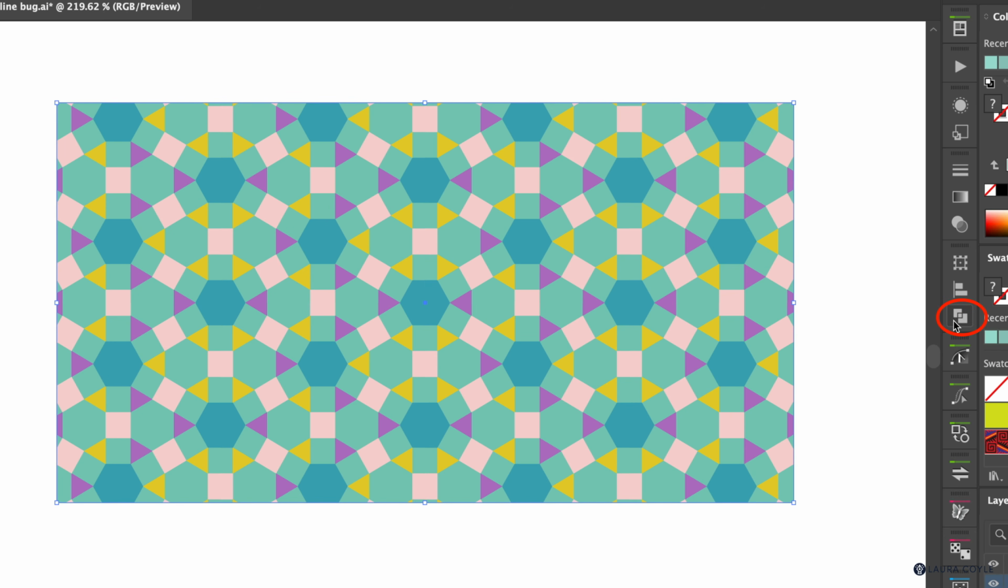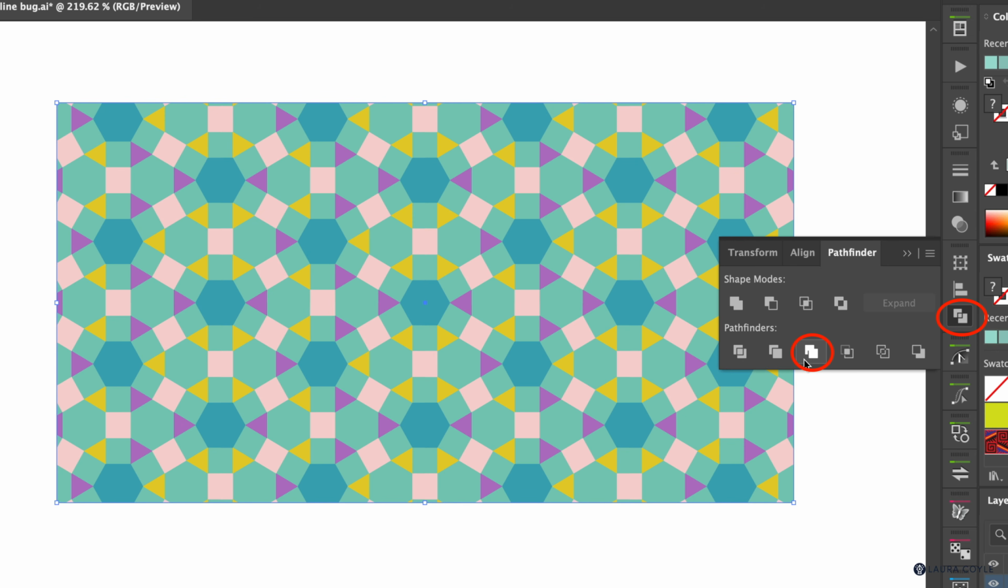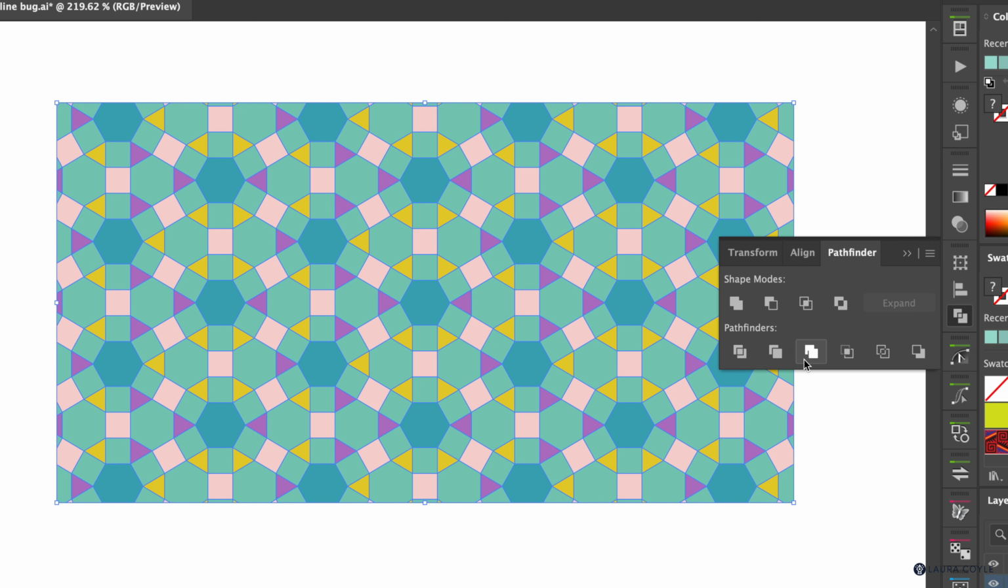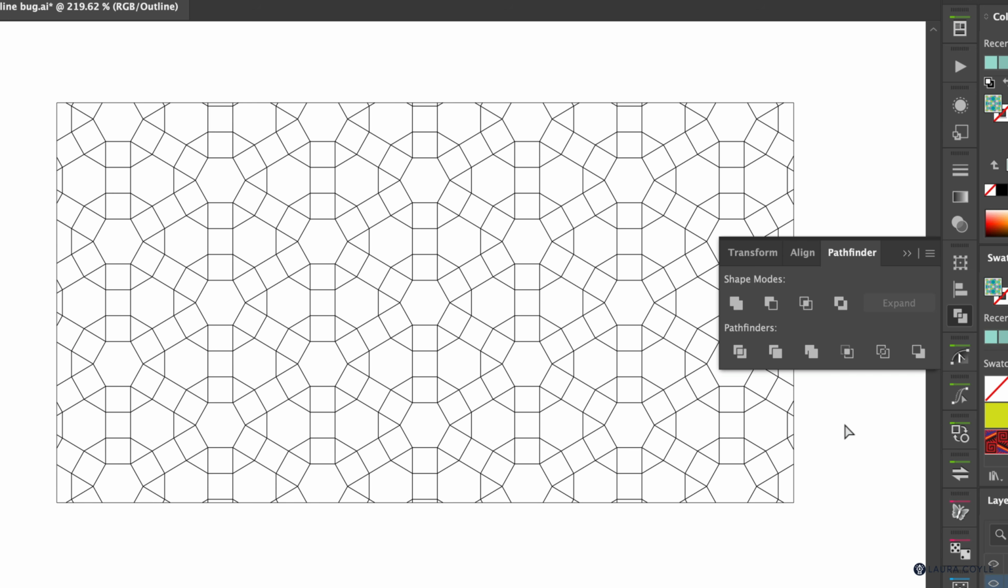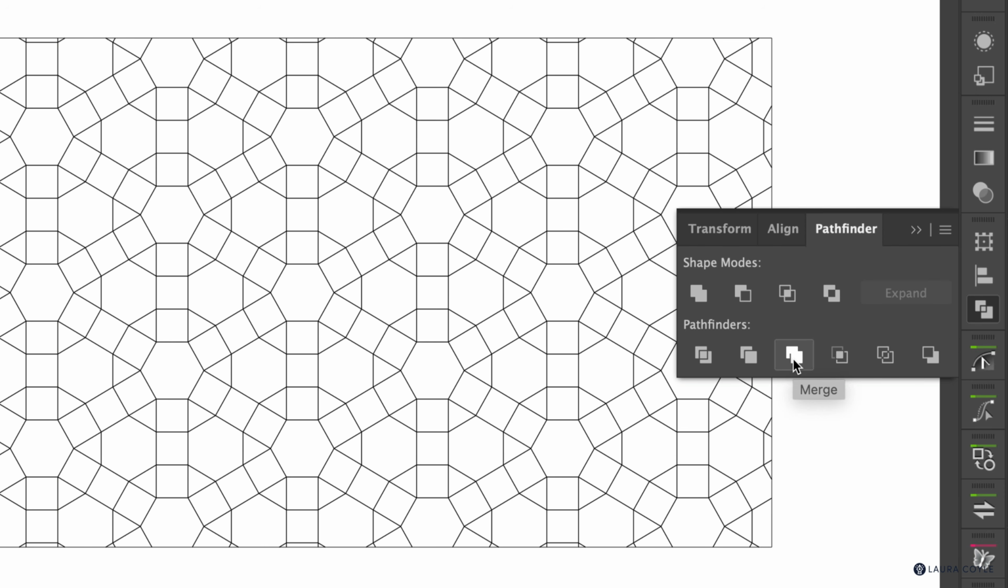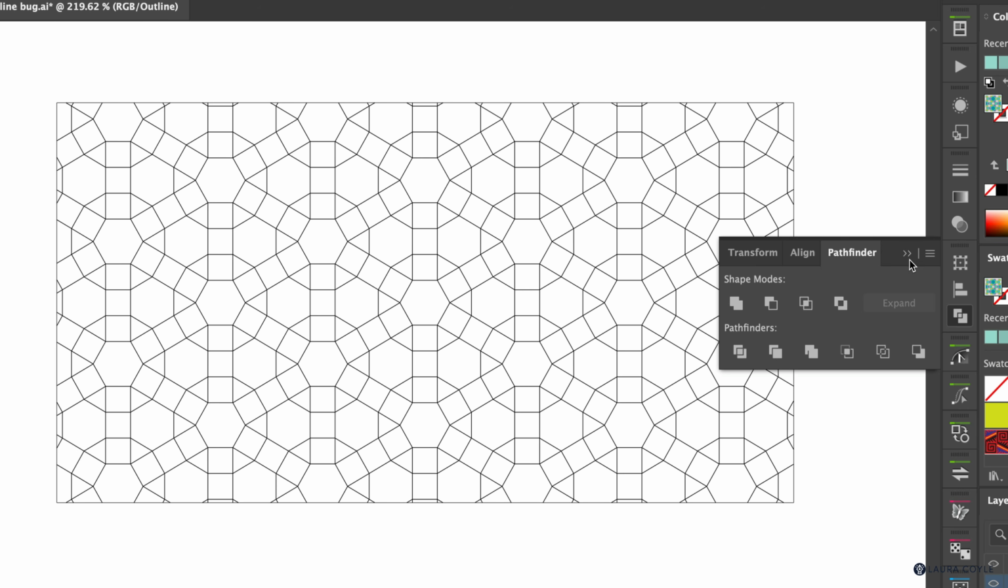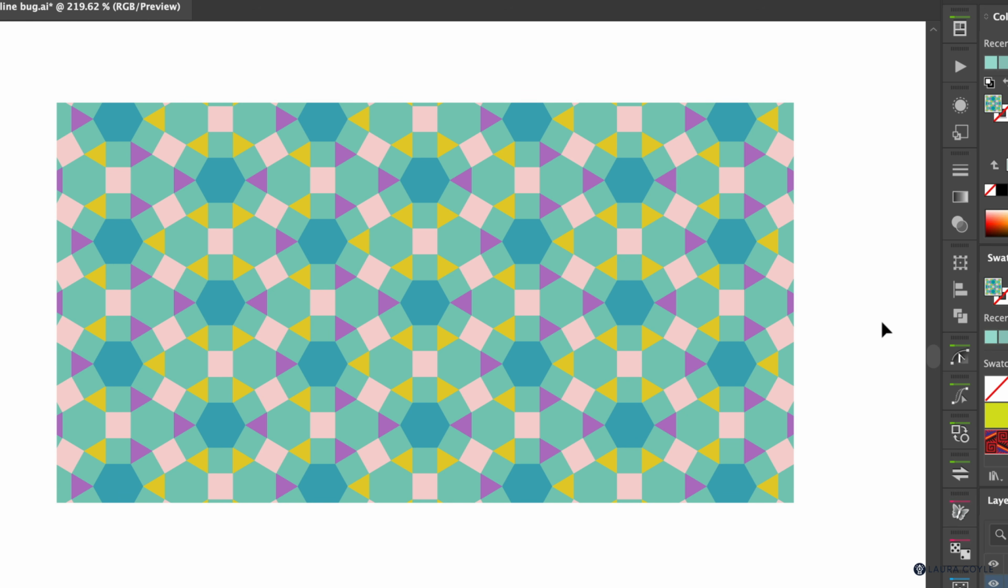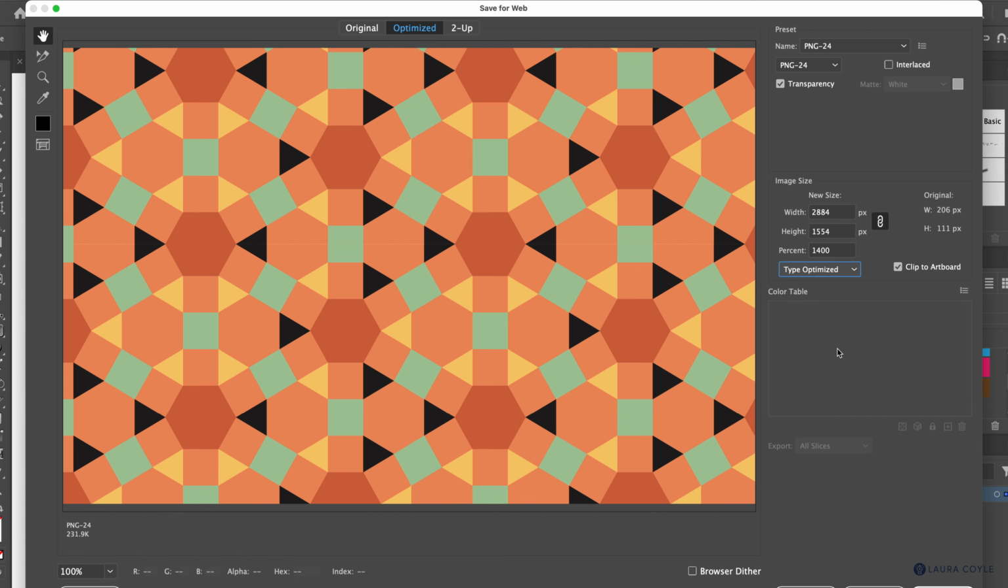So to save that complexity, you can go to the Pathfinder and use Merge. And now when we look at this in outline view, it's trimmed down. And what Merge does is it merges anything that is touching and is the same color in your art. So that winds up removing a lot of the excess. So now we know how to get around the pattern tiling bug in the display of pattern fills in Illustrator.